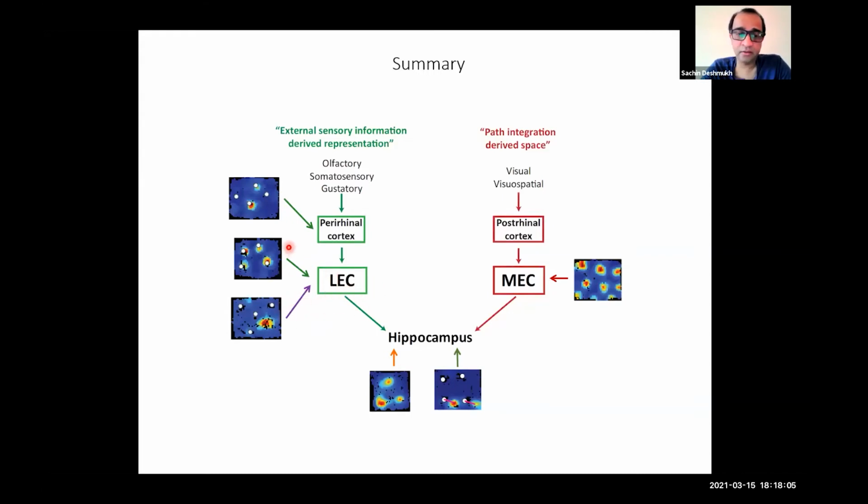It might be either generated de novo by using this information derived from the objects, or it might be inherited from lateral connections from the medial entorhinal cortex or feedback connections from the hippocampus, but it is expressed only in the presence of objects. In absence of objects, you just do not see this kind of place cell representation in the lateral entorhinal cortex.